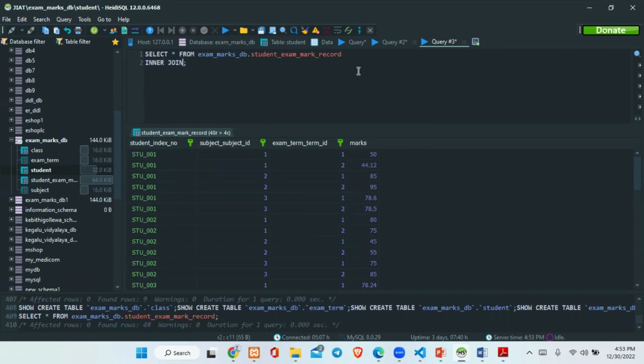So we have to inner join some tables because we need the exam term and the marks and the student's name and all. So I'll inner join the exam term first. So we'll give exam term and we'll give it on.